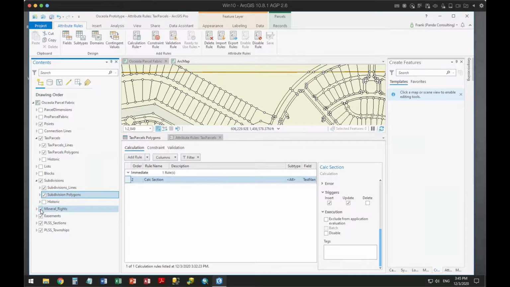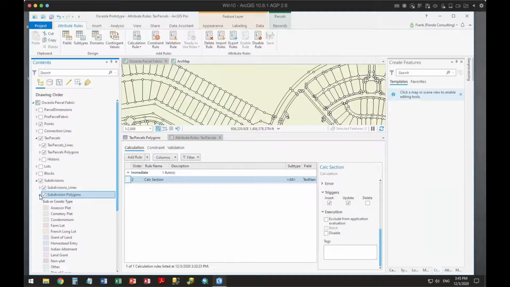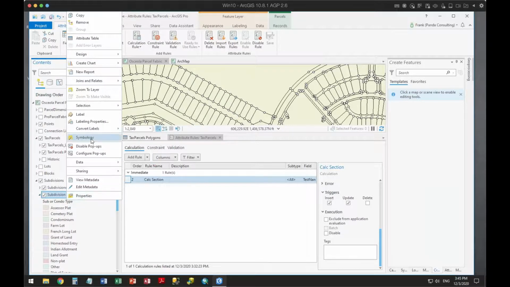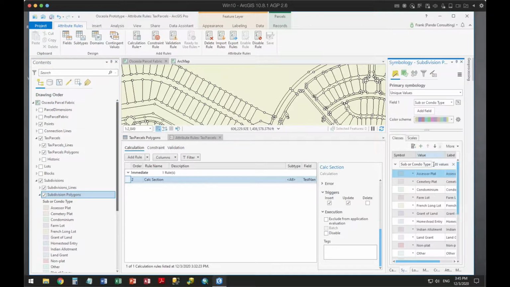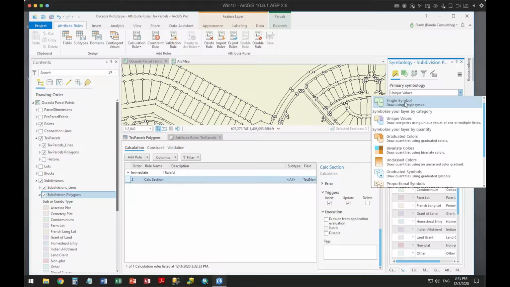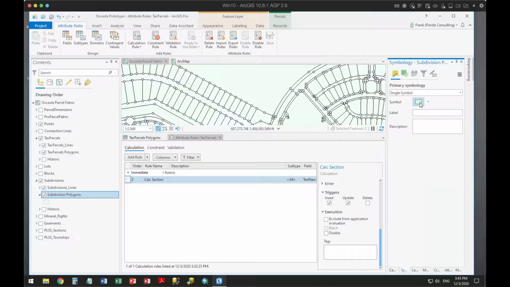So let's turn some of these off here. And just to make sure, yeah, let's go and change the symbology on this. Just a single symbol so we can see what's going on here.